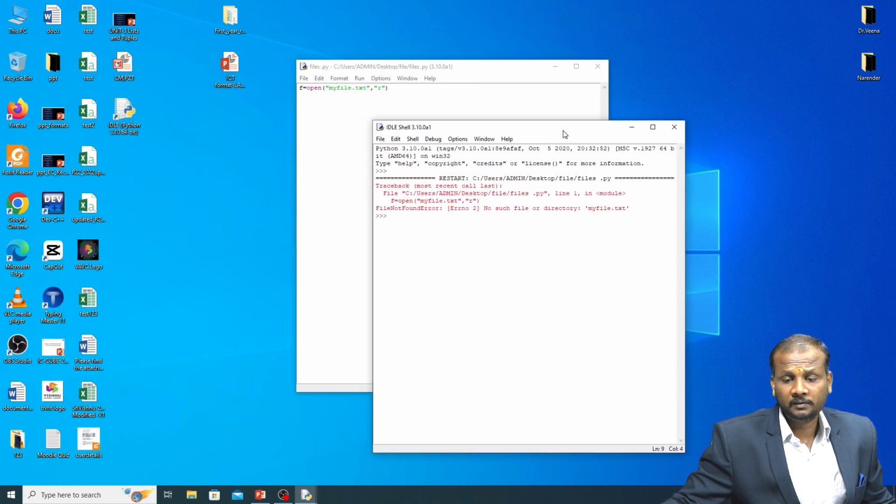What is the output here? What is the meaning? File not found here. No such file or directory: myfile.txt.